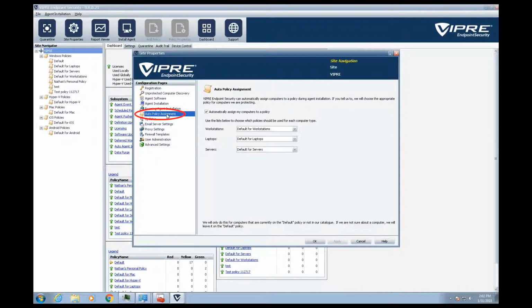Auto policy assignment. This is kind of cool. We're going to talk about policies later on, but this is how you can tell VIPRE the default policies that you want to assign to your computers. For example, I have a policy in here called Nathan's Personal Policy, which I created, and I could say that this is the policy that I want assigned to all of my computers as I add VIPRE into those computers. So auto policy assignment is pretty cool.